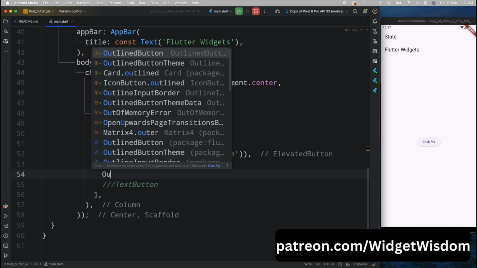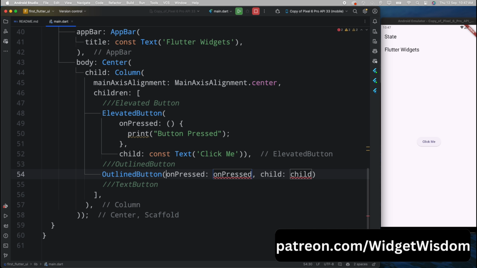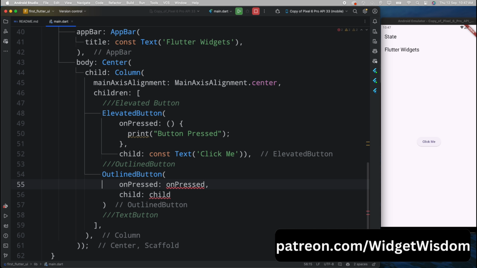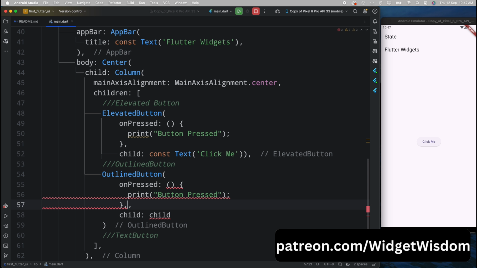So here add an outlined button widget, outlined button. So this widget also has two required properties. First one is the onPressed function and the second one is the child. So for onPressed, just copy this from the onPressed method of the elevated button and add it here, and let's also add the same child to this outlined button.